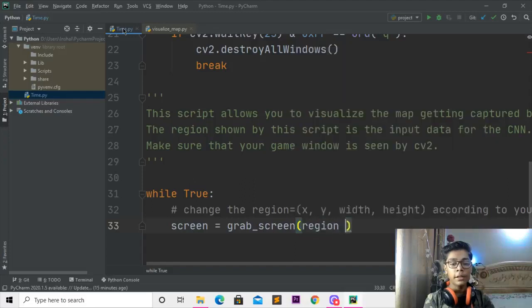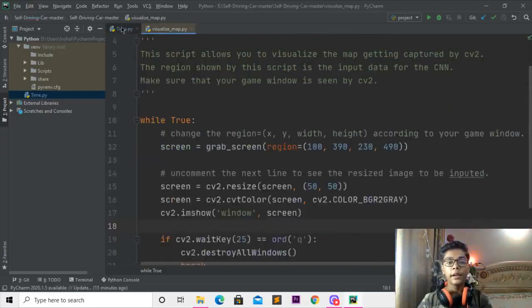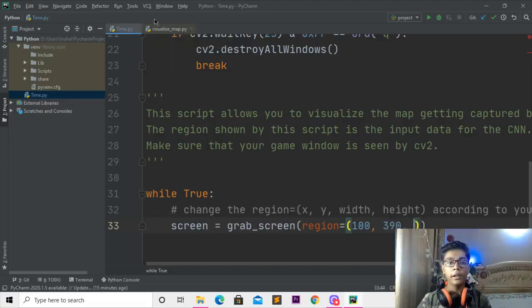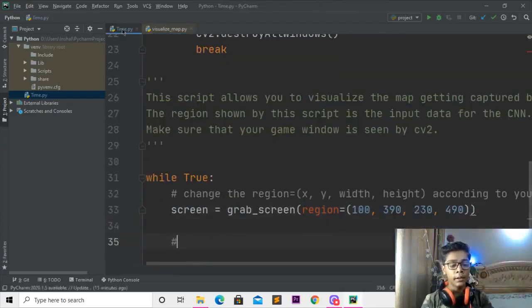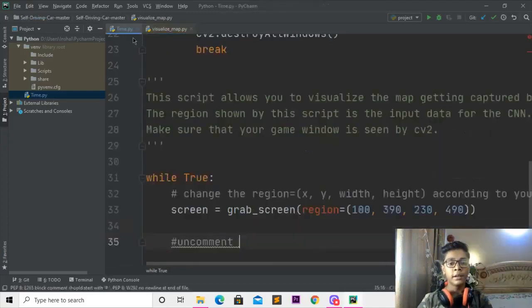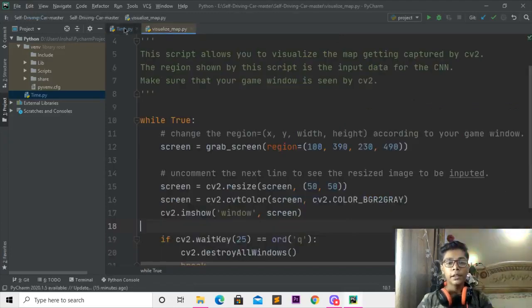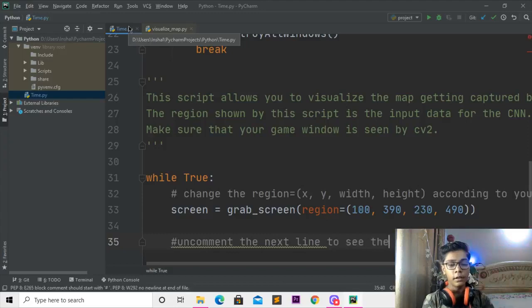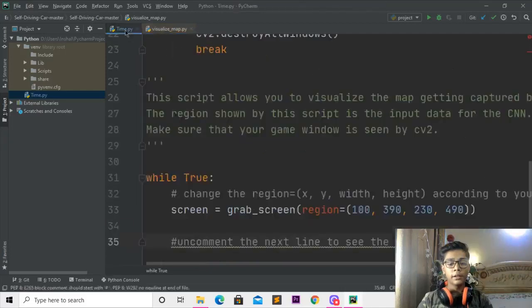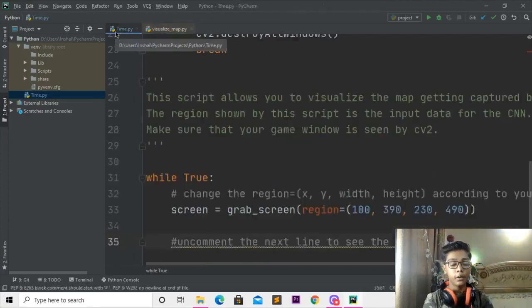So right here, region equals, then I'll make this bracket, writing 100, 390, comma, then 230, 490. When you're done with that, I'll come underneath and uncomment. Then I'll move forward to the next line, move forward again, and there it is written resize. Then moving forward, you can see it written image to be, then I will write input data.